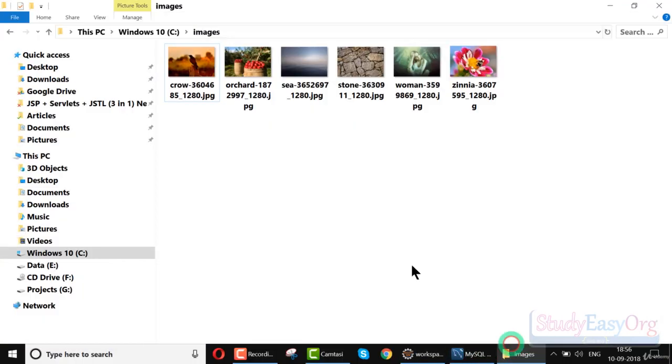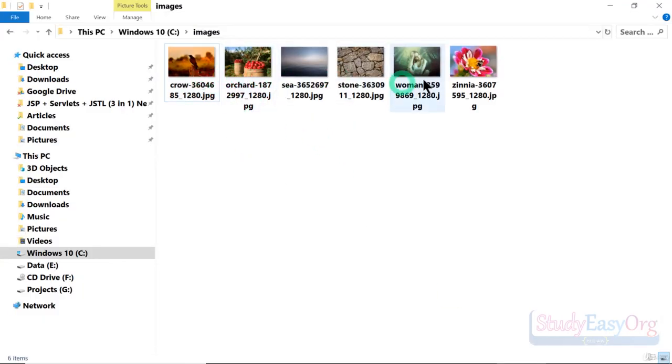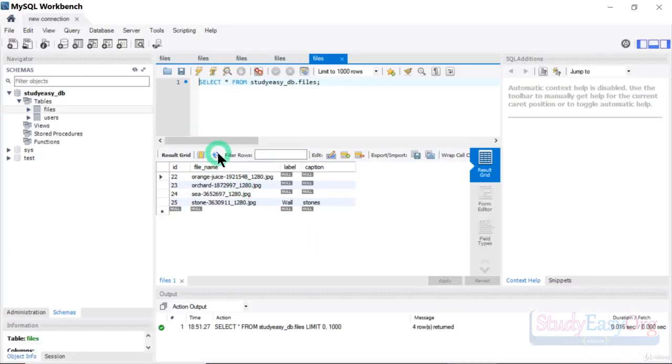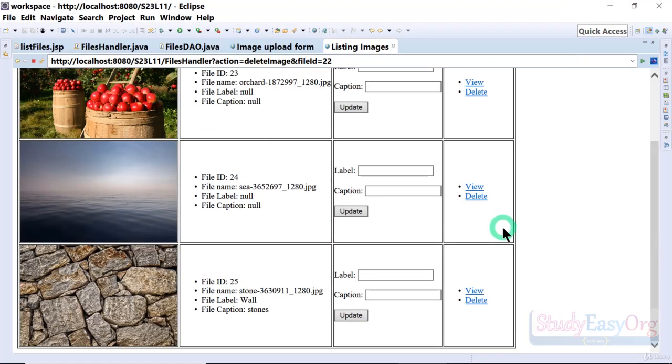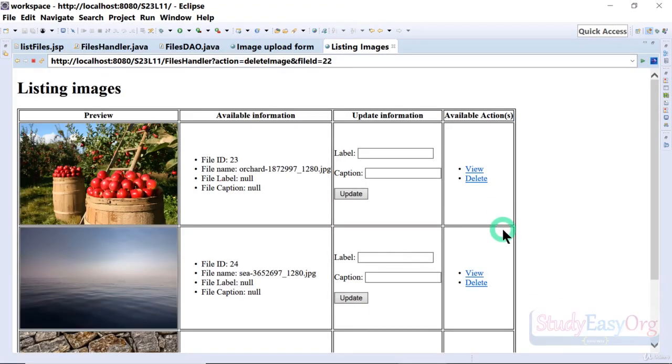Let me also show you the images folder. The image got deleted from the images folder, and finally let us also check the database. Alright, so the image got deleted from the database as well. Amazing. So finally we are able to delete the images, and our application is working properly.